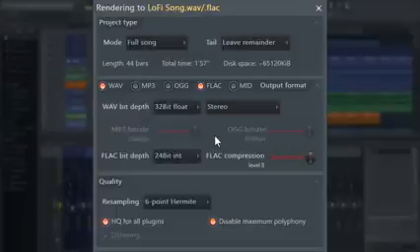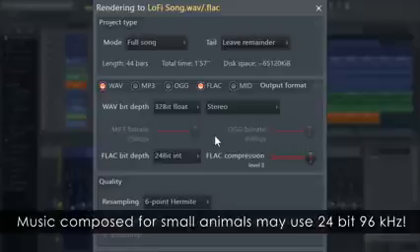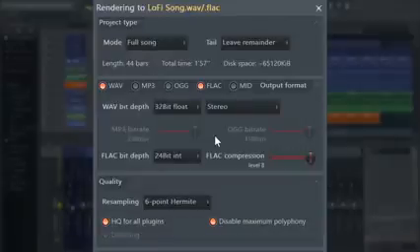Highest precision does not necessarily mean highest audio quality. 16, 24, and 32-bit audio are normally indistinguishable for the vast majority of humans. And remember, no one's ever ruined a mix by exporting to 16-bit.